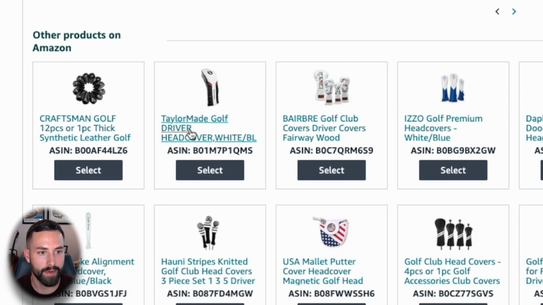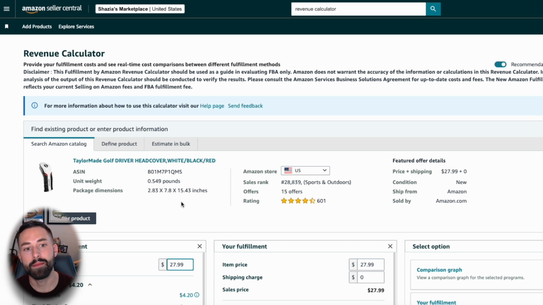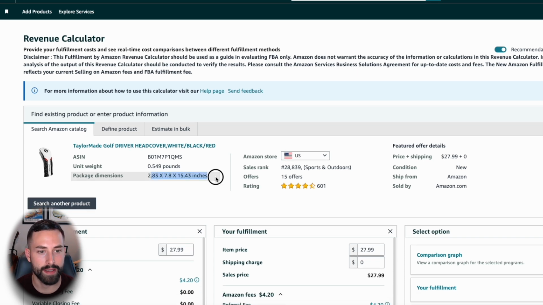So this TaylorMade golf head cover, which is a larger brand name, is the same size, the driver head cover, and they're selling a single unit, which is what I'm going to do. So I would go ahead and click select. Now it's going to import all of their information as far as the product dimensions and how much the product weighs, which goes into the FBA and storage fees.